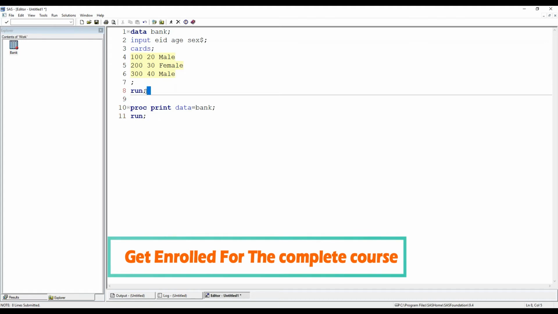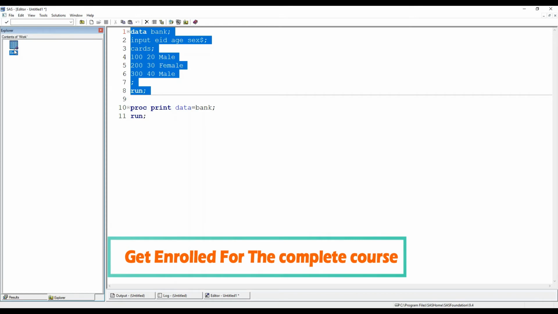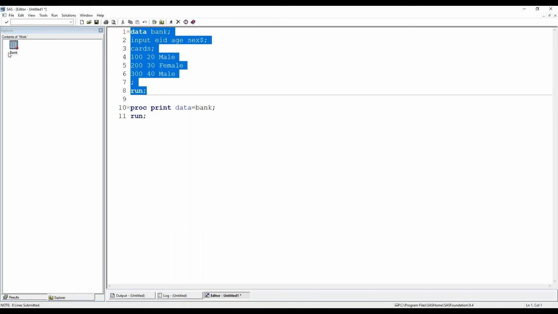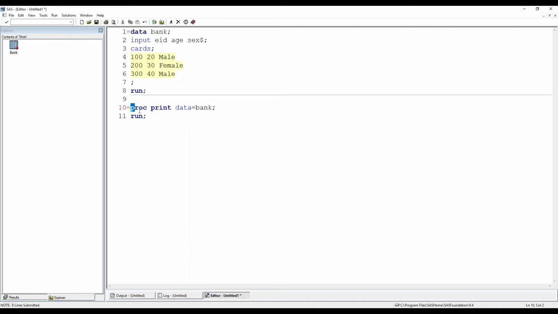So as we already created this data set as bank, it's already saved here. So you no need to run this particular program again, because the data set already got saved and it's already there with us. So you just run from the 10th and 11th line, that is enough to run your program. Once you run the program, the output will be displayed in your output window.